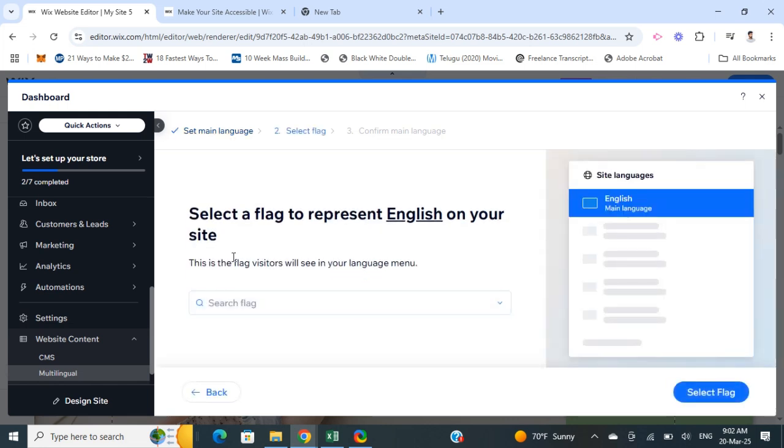Okay, so that's the main language. To represent this, you need to select a flag to represent the English language. You can just choose any country like UK or US to represent English here. So probably you can do that.